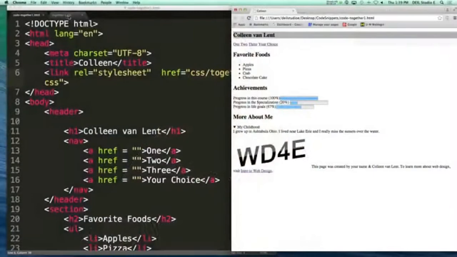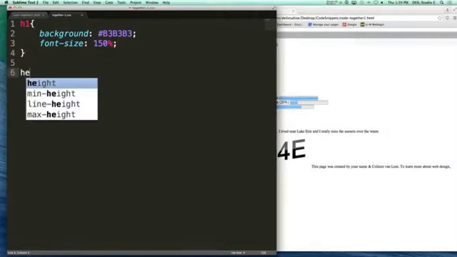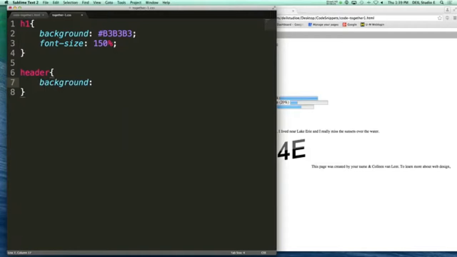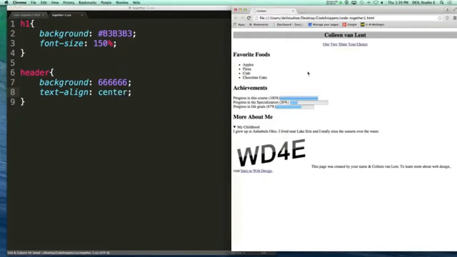All right, so now let's go ahead and just add a few more things. I know it doesn't look exactly like my example, but one of the things I want to do next is style my header. Let's give the entire header a background color. All right, you can pick anything you'd like, and I'm going to pick background. I think I have 666, let's see, 666666. All right, and I really want to align that text. So I'm going to call it text-align center. Save. Refresh. Oh, we're getting there.